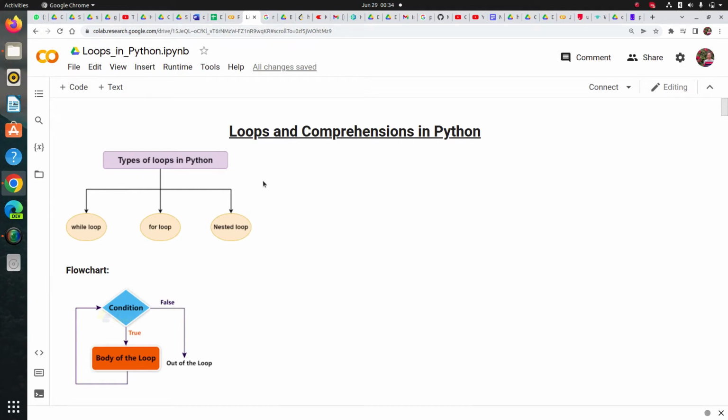Today we are going to see more examples on loops and understand comprehensions in Python. For example, list, set, dictionaries. So let's get started.